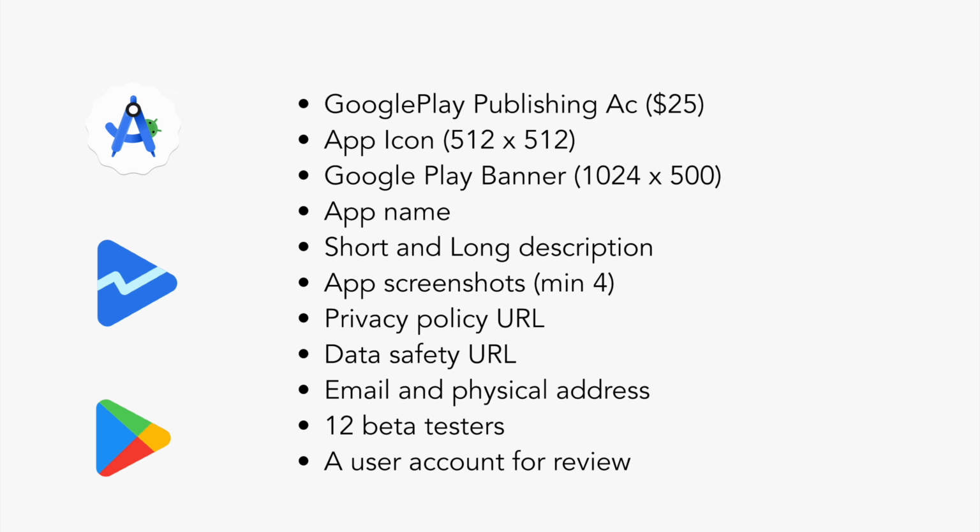A contact email for pretty much every communication from your app's Google Play Store page. An Android app bundle and at least 12 beta testers and an app account username and password that the reviewers can use during testing of your app.